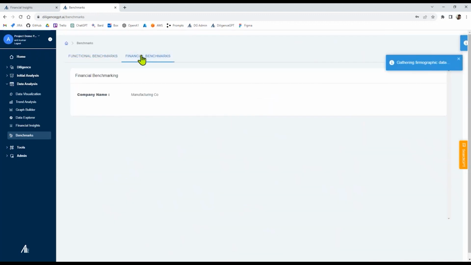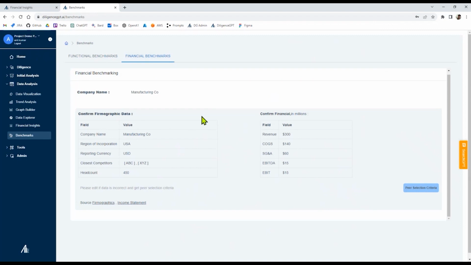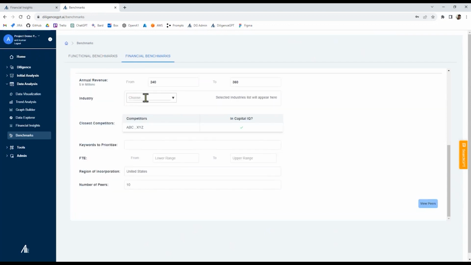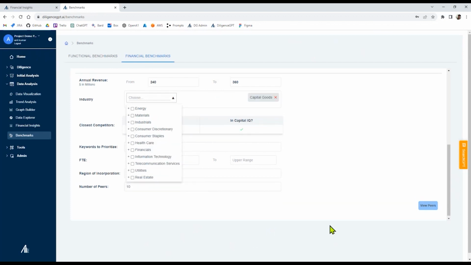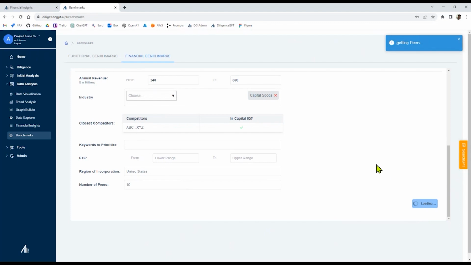Next up, we will show you financial benchmarking. The platform can retrieve basic information and cost information and enables the users to change these numbers if needed and select peers based on certain parameters. In this case, based on revenues as well as based on industry. So I can choose different industries and look at different peers and then choose.